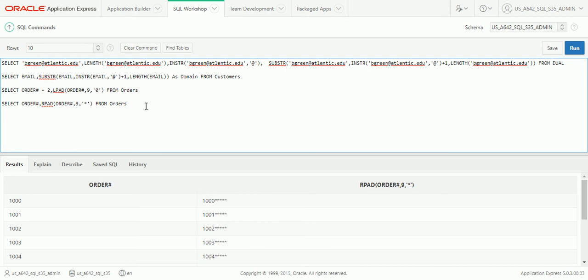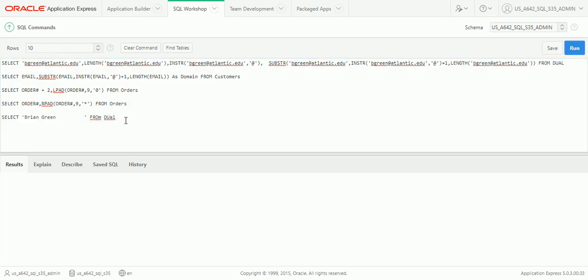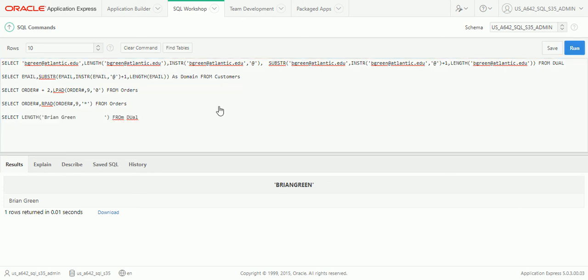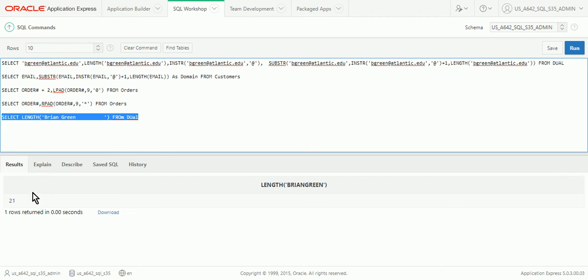For example, let's say I have a string. It's my name, Brian Green, and a whole bunch of spaces, right? So if I select this, here's Brian Green. And by the way, if I show the length, my name should have 11 characters. I have a pretty short name. But because I put all those spaces in there, it's 21 characters. So I know there's a whole bunch of spaces by doing that length on there.